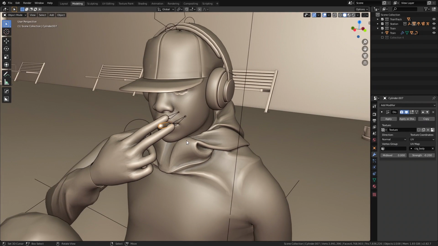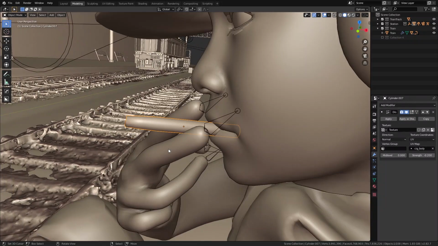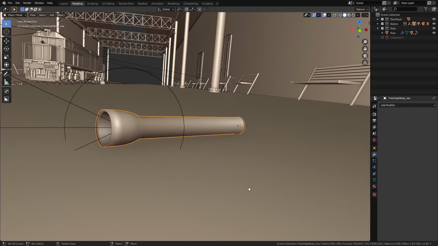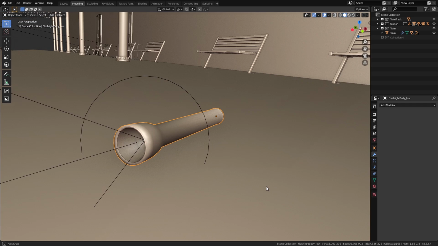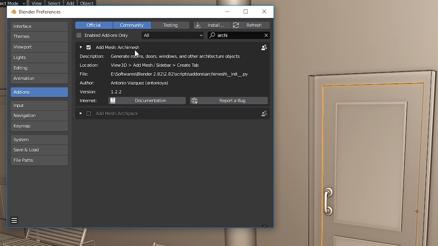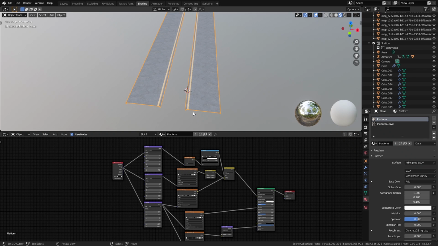Then I got a cigarette off of BlendSwap again and put it between his fingers. Finally, I put some details into the scene such as this flashlight near the character that also helps in separating him from the background, and some doors on the walls that I made using the Archimesh add-on. Now let's move on to the materials.